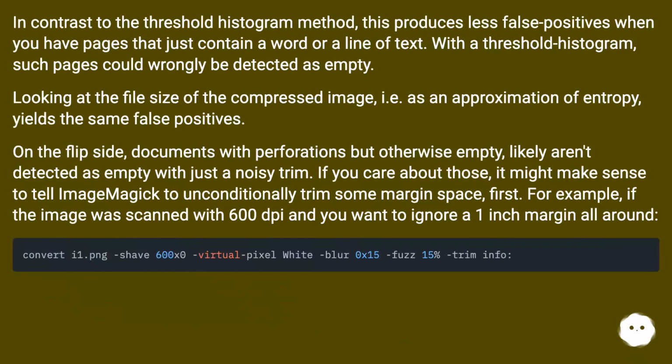In contrast to the threshold histogram method, this produces fewer false positives when you have pages that just contain a word or a line of text. With a threshold histogram, such pages could wrongly be detected as empty. Looking at the file size of the compressed image, i.e. as an approximation of entropy, yields the same false positives.